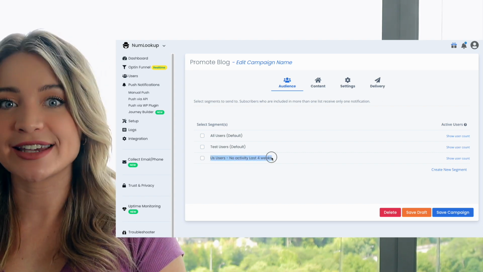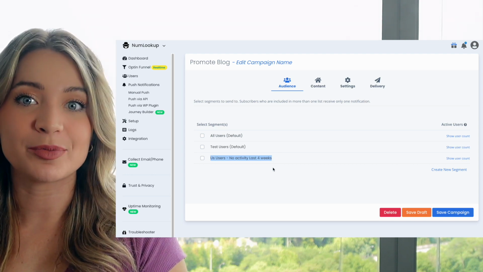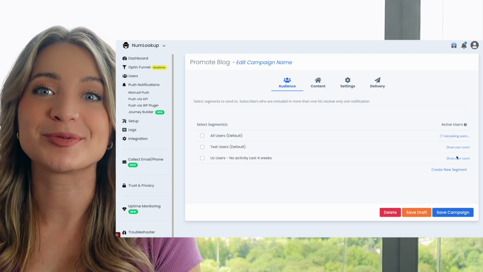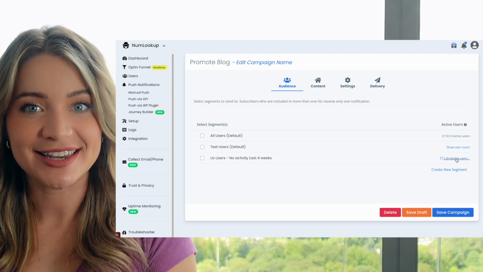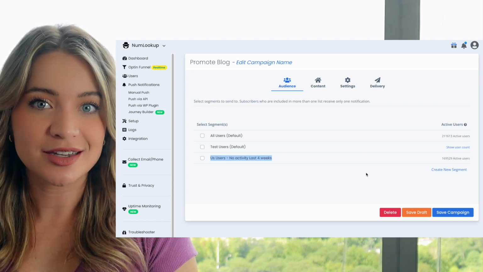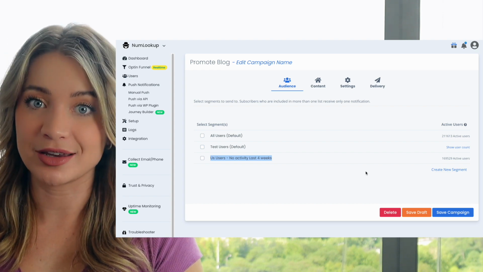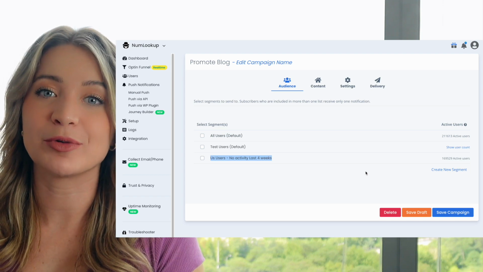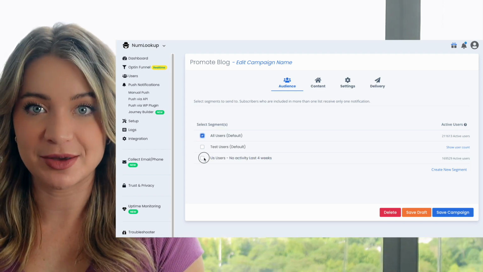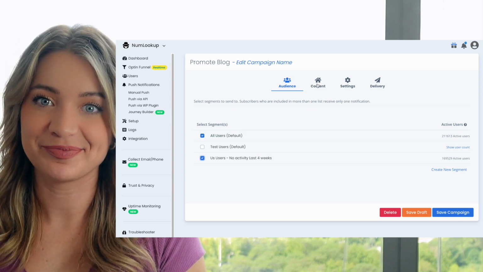If you've created any segment, those segments will automatically appear in this view. I can also click on Show User Count to see the number of subscribers for my selected segments. I can select multiple segments in this view. Selecting multiple segments does not mean that a user that belongs to more than one segment will get multiple push notifications. We make sure we remove the dupes in the background before the push is sent out.